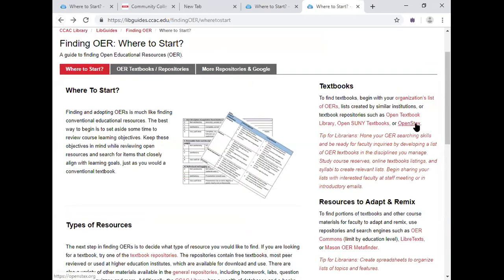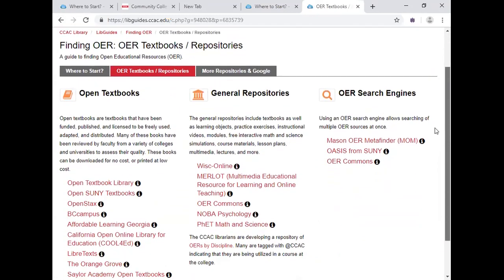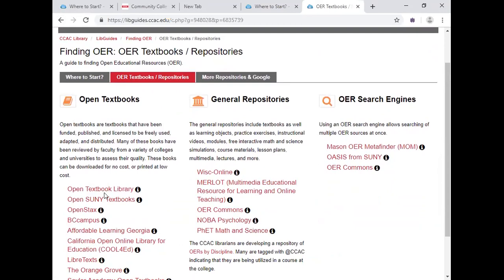So let's say you don't find anything that way. Now you're going to go to the textbook repository. This is from the LibGuide, the address that you have in your handout. This is what they've come up with, and I'm just going to look briefly at these first three.